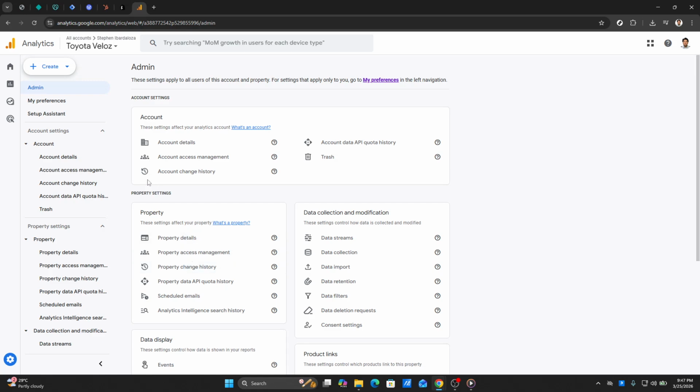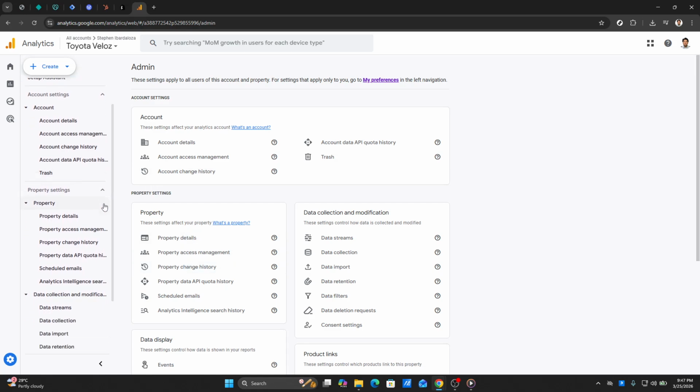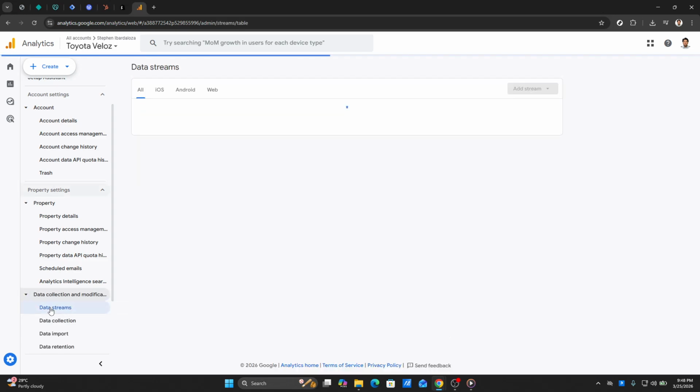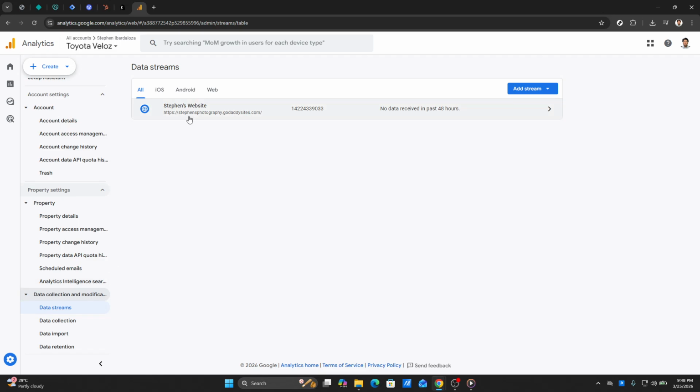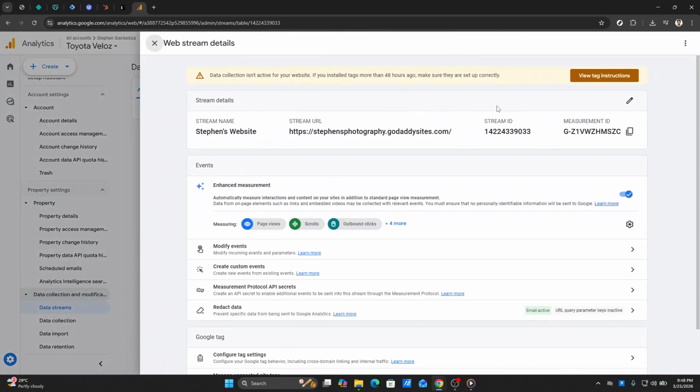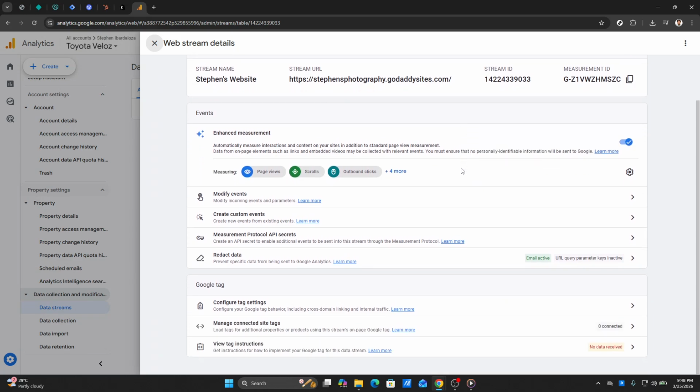Now that you're in the Admin section, locate and click on Data Streams. Data streams in Google Analytics are where your data from various platforms like websites and apps is collected and processed. Once you click on it, you'll see a list of data streams associated with your account. It's important to select the correct data stream that corresponds to the site or app from which you want to remove the fbclid parameter. After selecting your data stream, you'll be presented with a series of options.